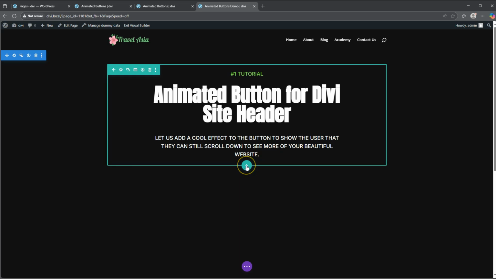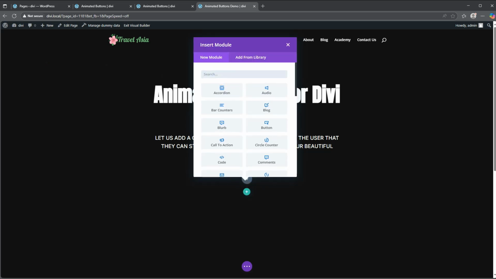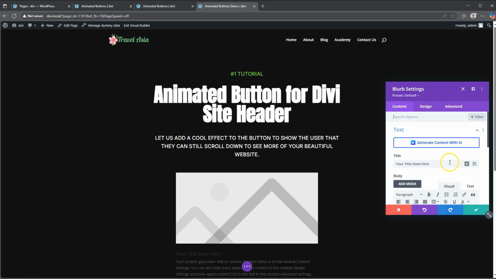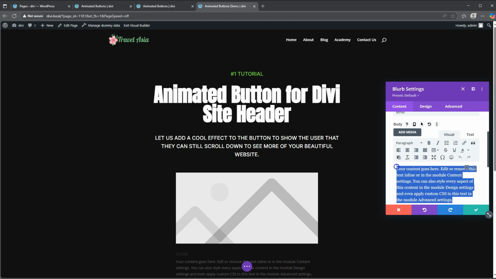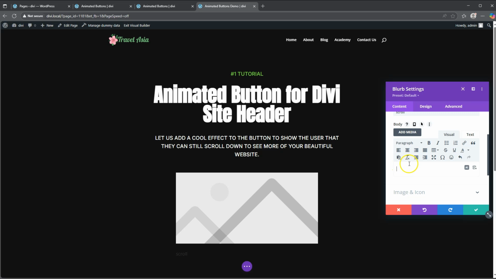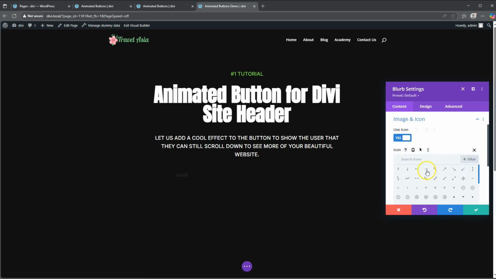Now what we want to do is start work on the actual button itself. So to do so, let's add a new row, a nice single column row. And in this single column row, we want to add a blurb. In the blurb, for the title over here, we can just type in scroll, and then let's take out any content that we have inside. All right, then we want to make sure we use an icon, and we want to use this little arrow pointing to the right.